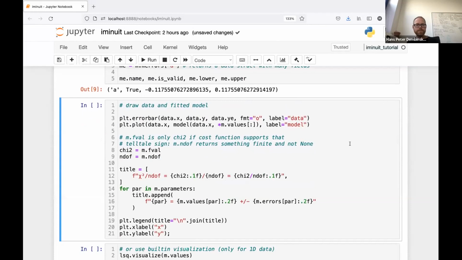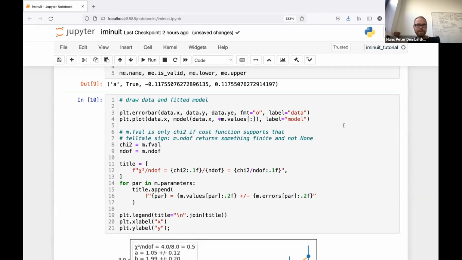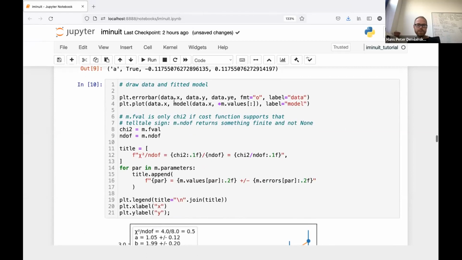Okay, so one thing that you should also do, basically every time, is to actually draw the data and the fitted model just to see whether it looks good, because MINUIT can sometimes lie too. This is what I'm doing here. I draw the error bars again, which we have already done before. And now I also plot the model. Here I use the X values from the data, so this is convenient.